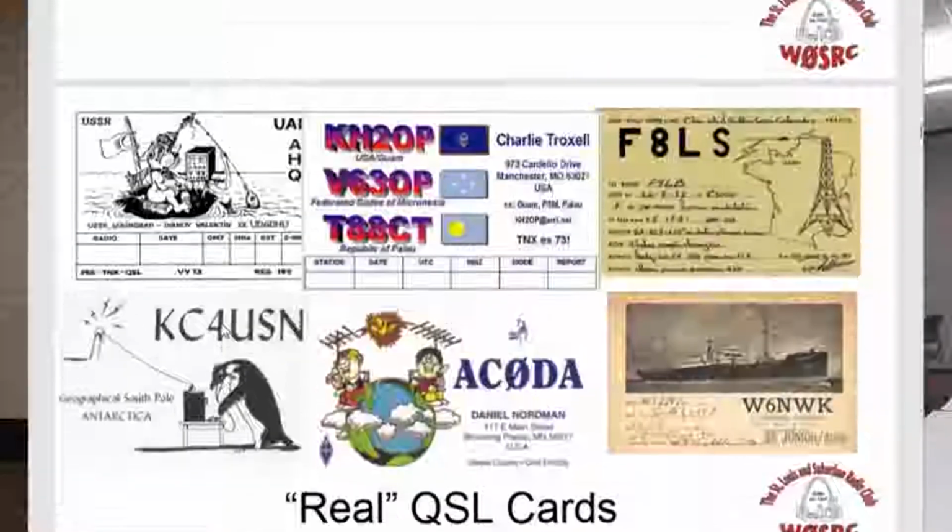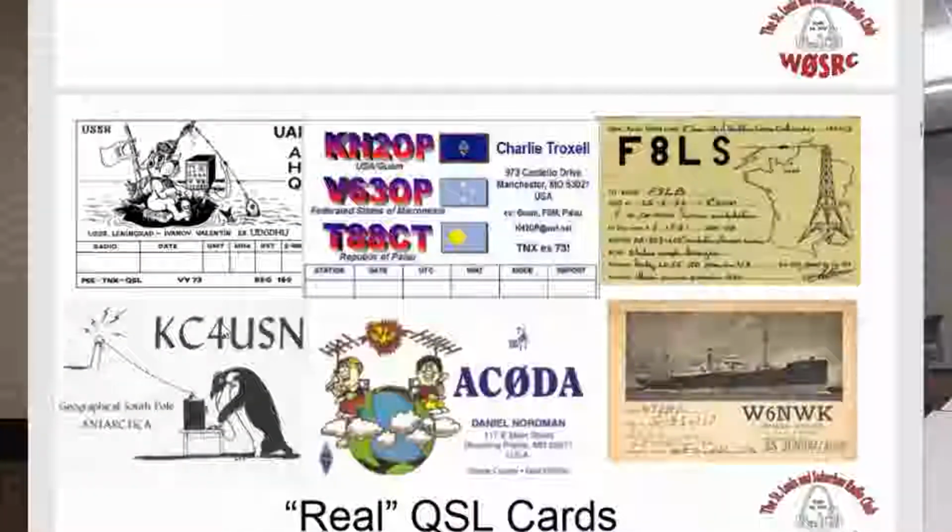And here's some real ones here. Pictures of real ones, I should say. And this one over here, this F8LS, if you can read the date, it goes back to 1951, I believe. And this one down here with the ship, W6NWK, is 1947. And of course these, I don't know, I can't see the date on them. But here's one from Antarctica. And one from USSR.